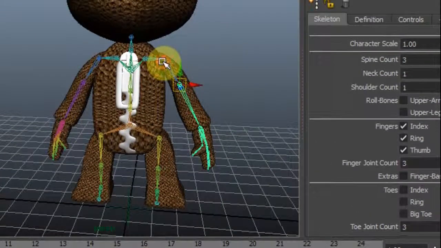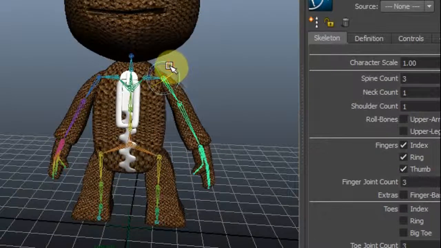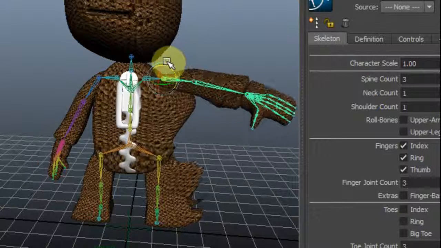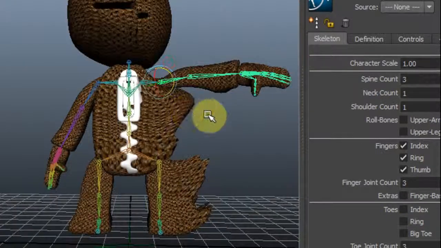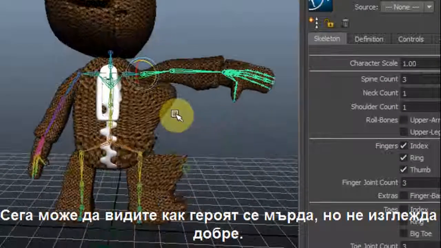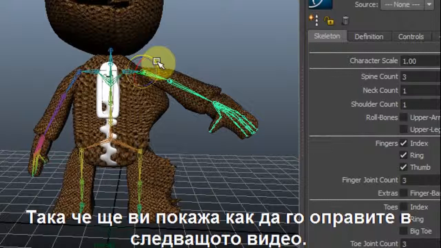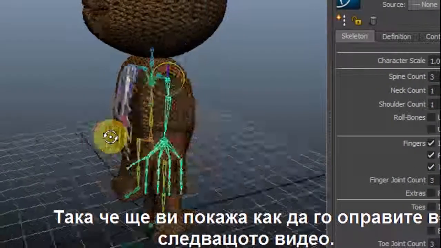And now you can see the character is moving, but it doesn't look good. So I'm gonna show you how to fix that in the next tutorial.